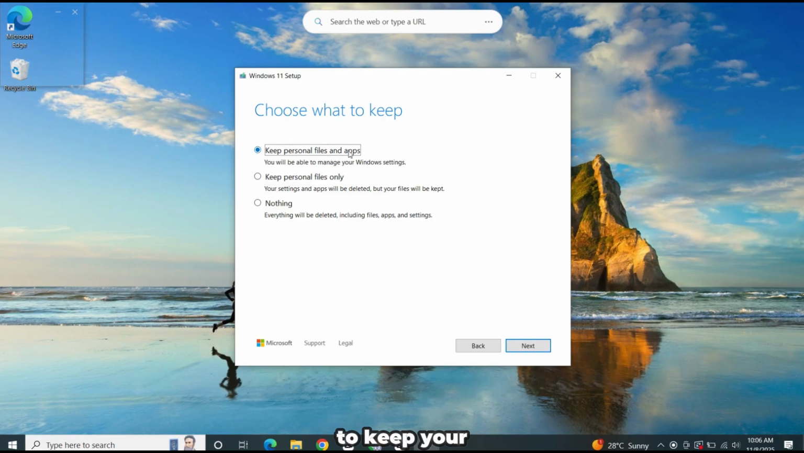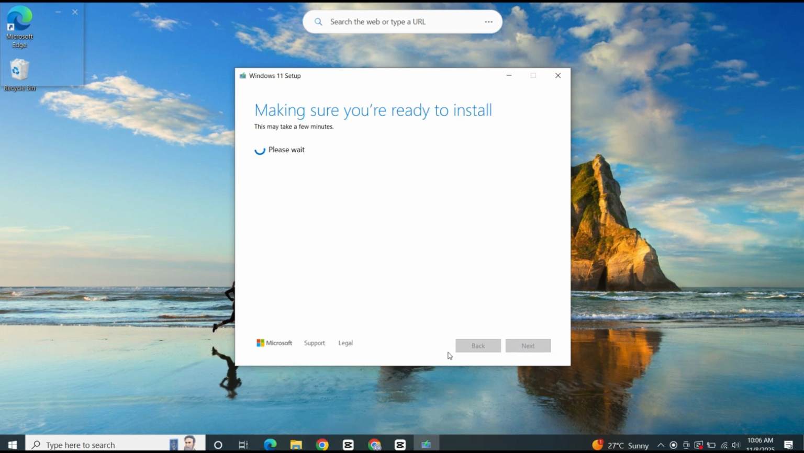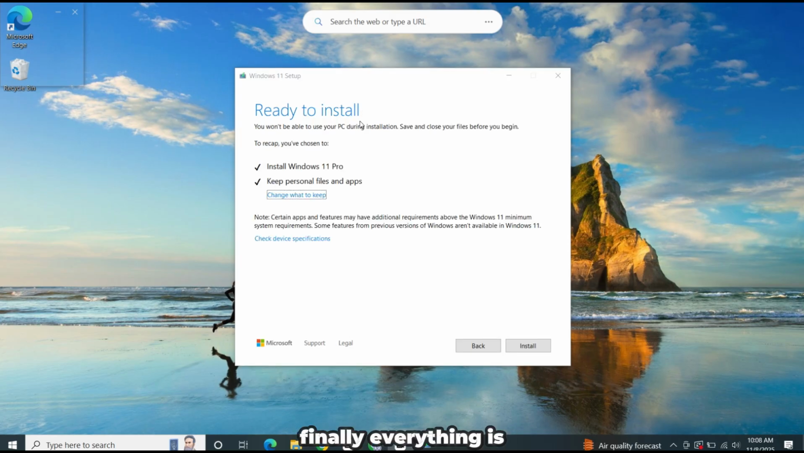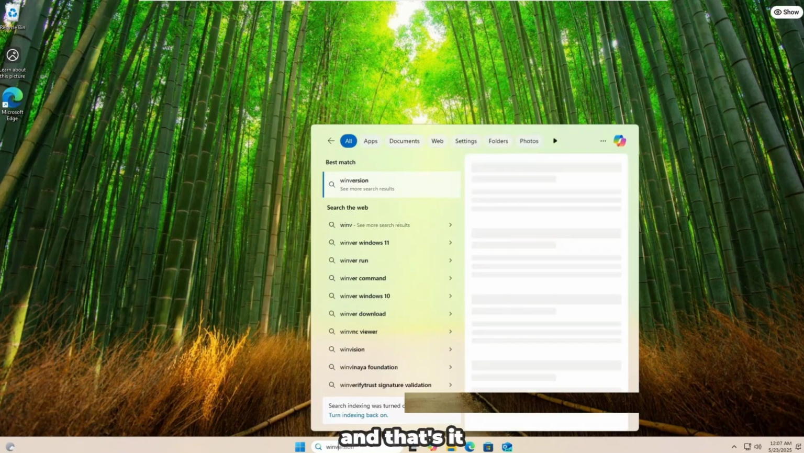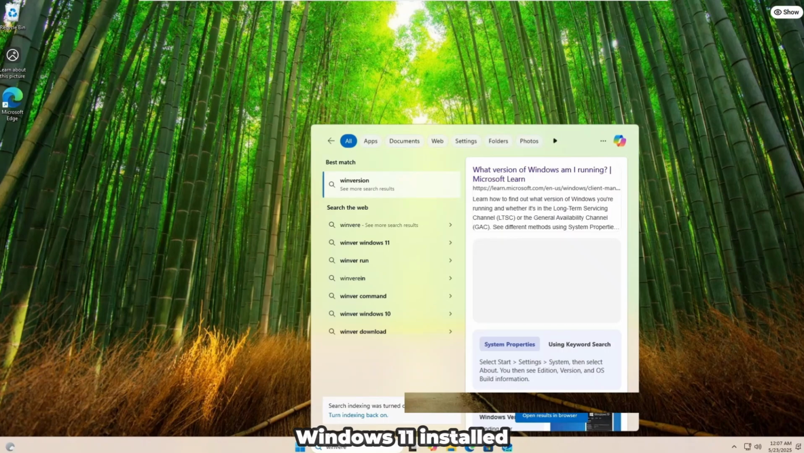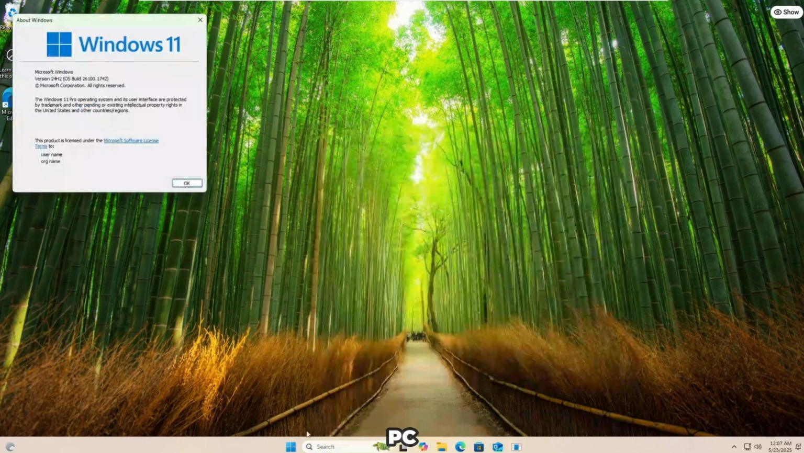If you want to keep your files and settings, then choose the first option. And if you want a fresh install, then choose the third option. Finally, everything is ready. Click Install. And there you go. Our Windows installation has started successfully. Now wait until it completes. And that's it. You now have Windows 11 installed on your unsupported PC.